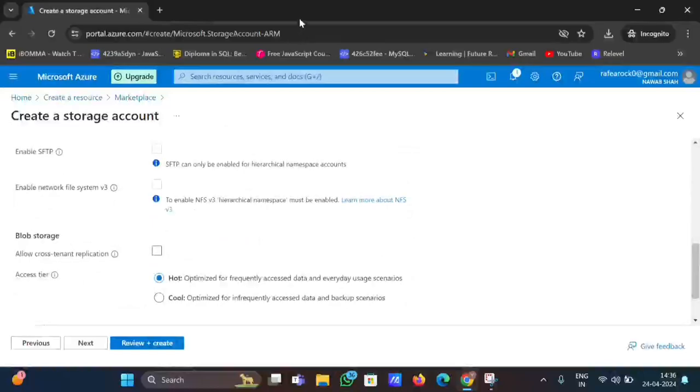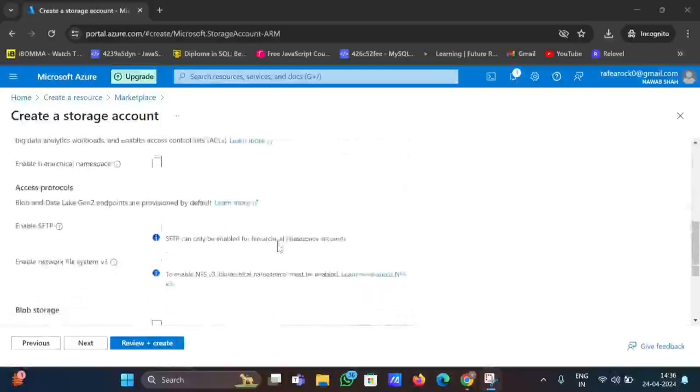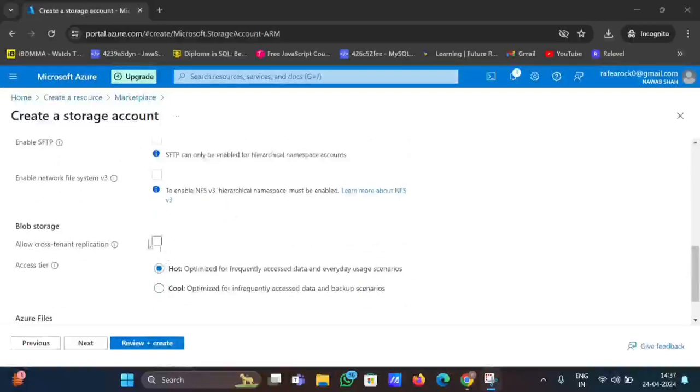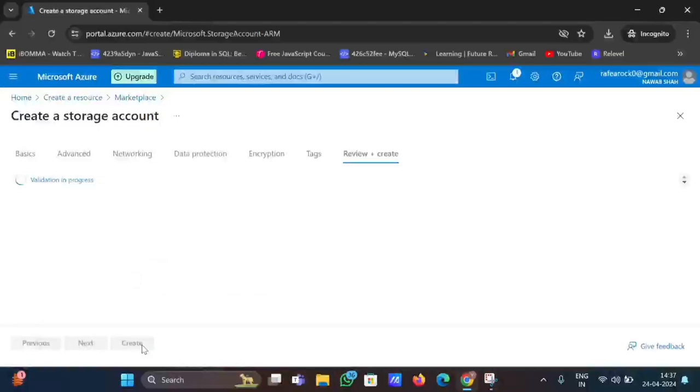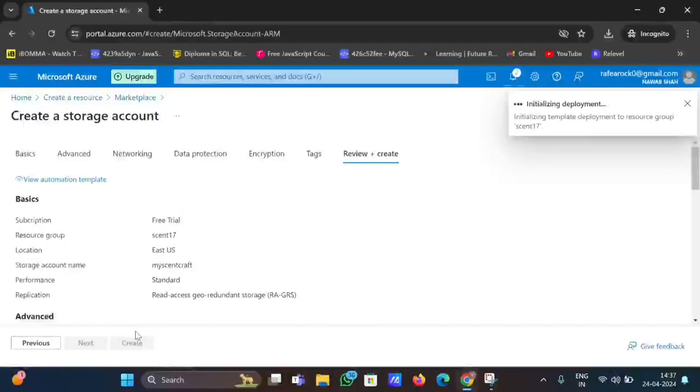And now, as both checkboxes have been checked, scroll down, go to blob storage and check the box allow cross tenant replication. Now click on review plus create button. Validation is in progress. Now click on create. As you can see, initializing deployment.